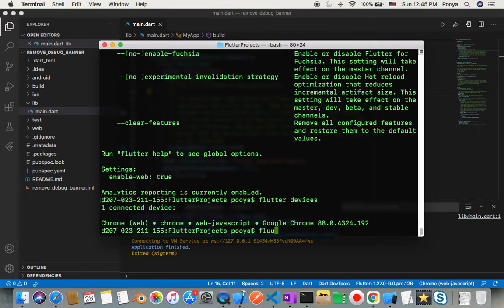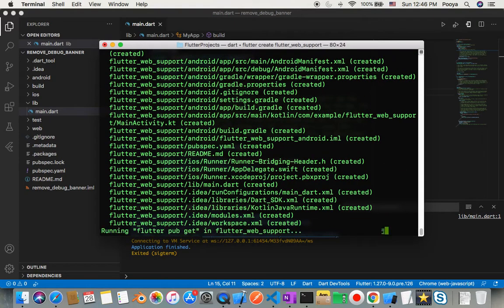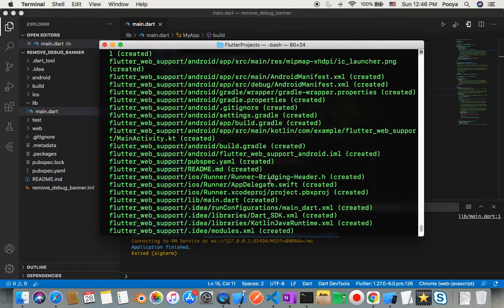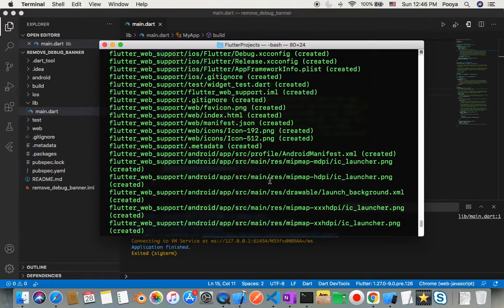So I just say flutter, oh my god, flutter create flutter_web_support. We cannot use capitals, so web support. So this is gonna create one project for me. The only thing that's important, I need to make sure it worked correctly.